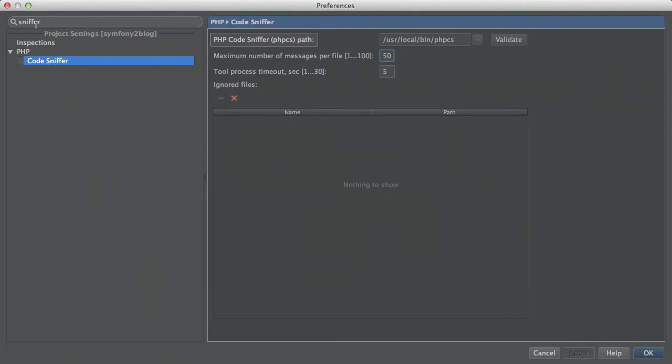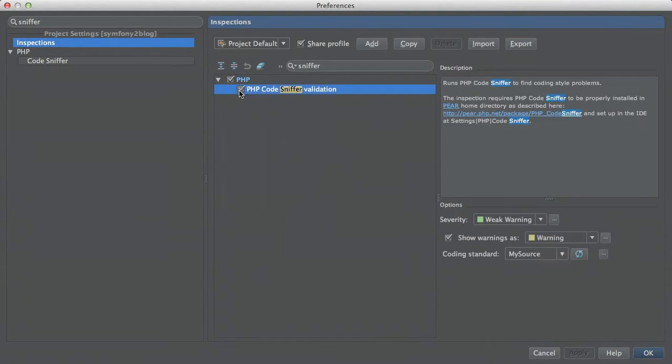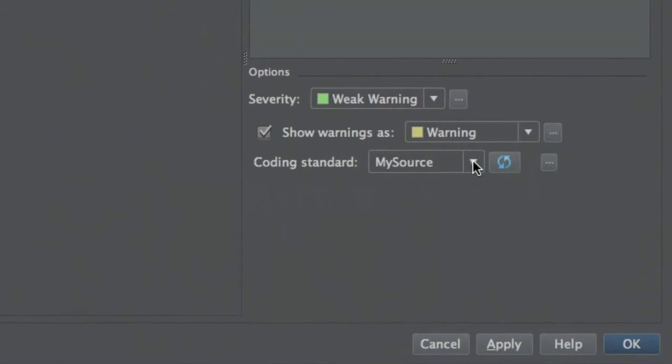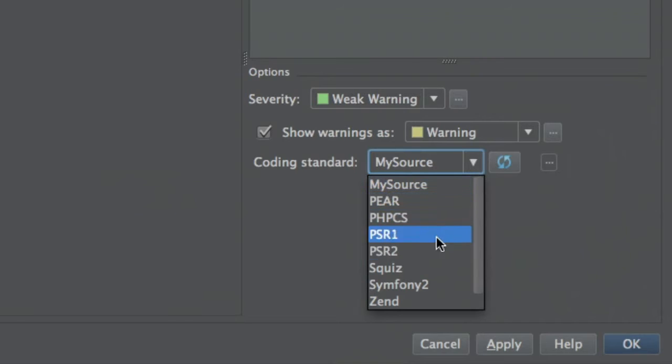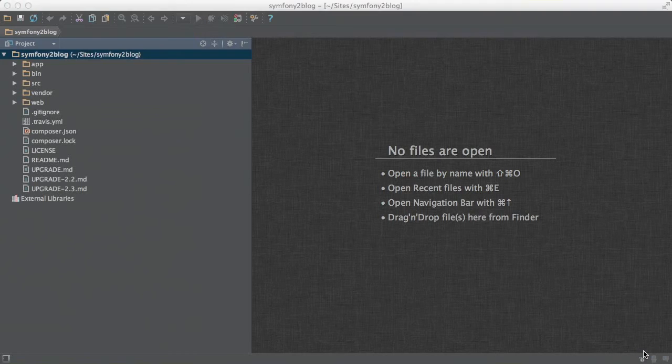Next, with sniffer written in the search box, we go to inspections and we activate PHP code sniffer validation. Here, in coding standard, we have to select Symfony 2. Let's update the list so it detects which ones we have, and we select Symfony 2. From now on, it will validate the Symfony 2 coding standards. And we are now ready to start.